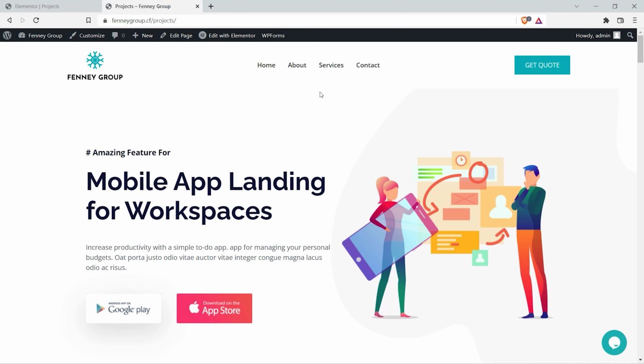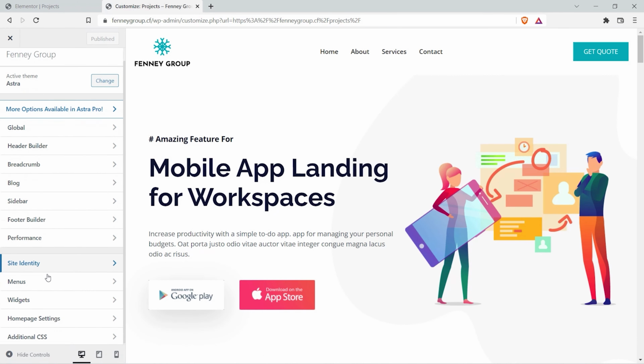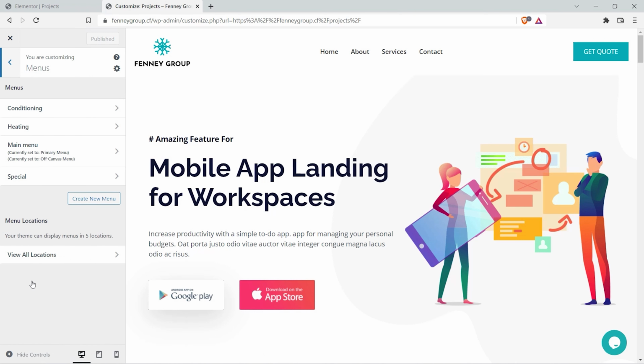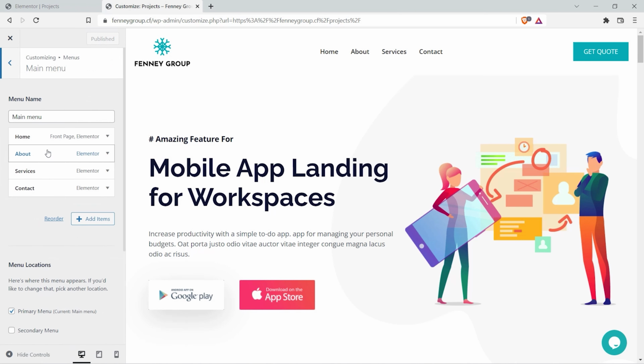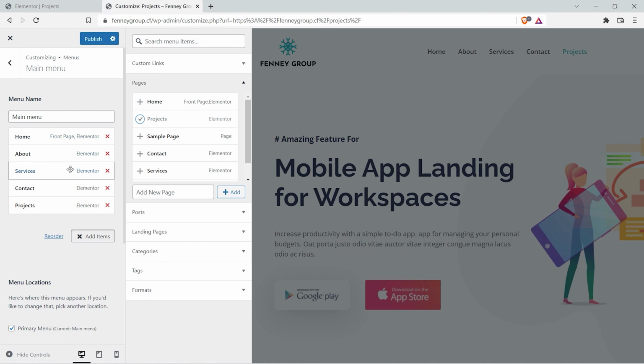Now if you see the menu section, the page that we have created now is not there. So we need to add that page to our menu. For that, click on customize. Then click on menus. Now select main menu. Now click on add items and select the page that we have created, which is projects. Now you can see that the page projects have been added.